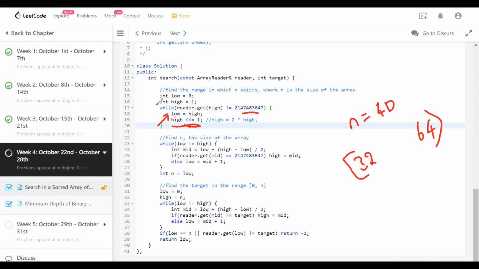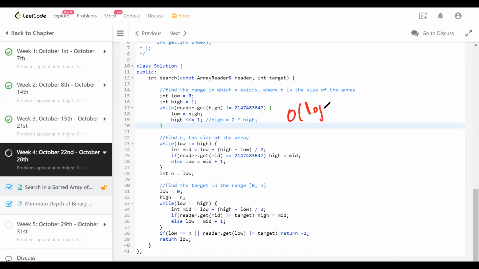Now this is going to take big O of log n time to find high and low both. High and low is the range where n exists now. So I need to find n. I'm applying a binary search as if I'm searching for this element. Obviously, there is no element greater than this. That's why I'm searching for the first occurrence of that.